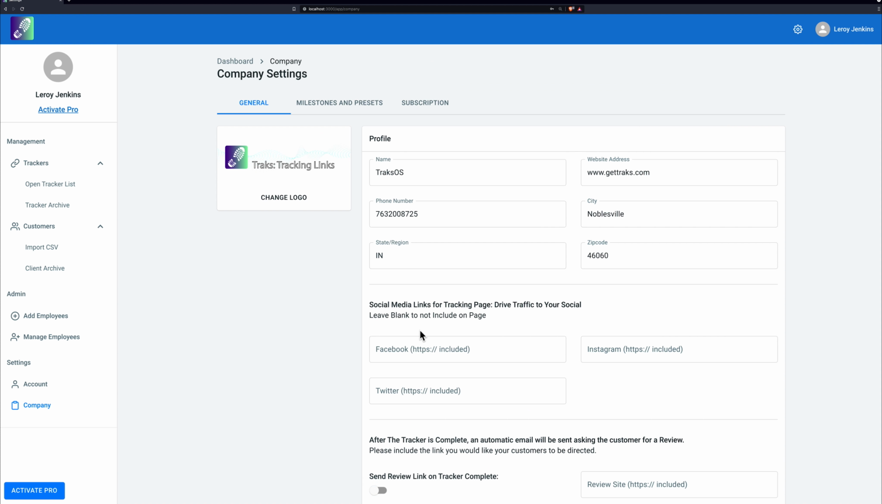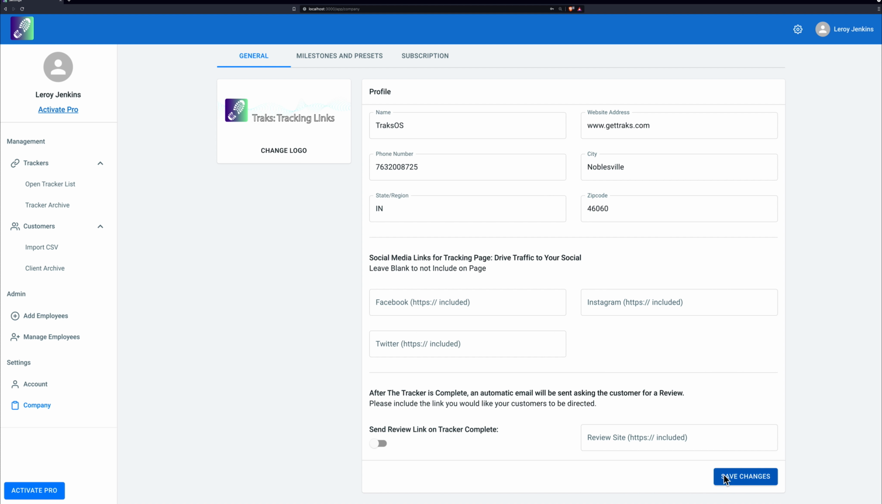And anytime you change anything in the settings, make sure you hit Save Changes right here.